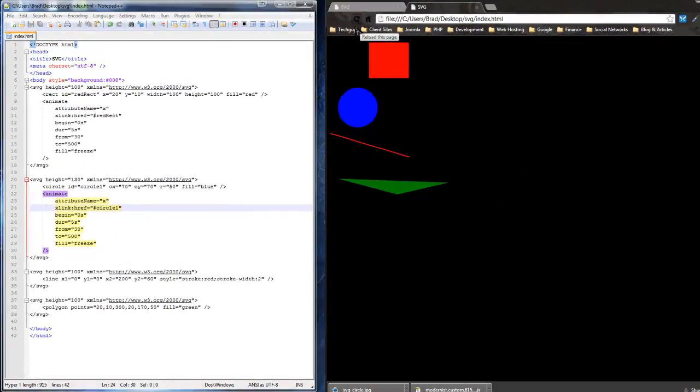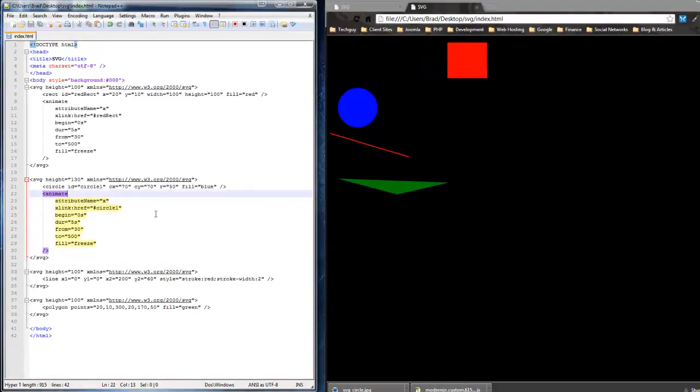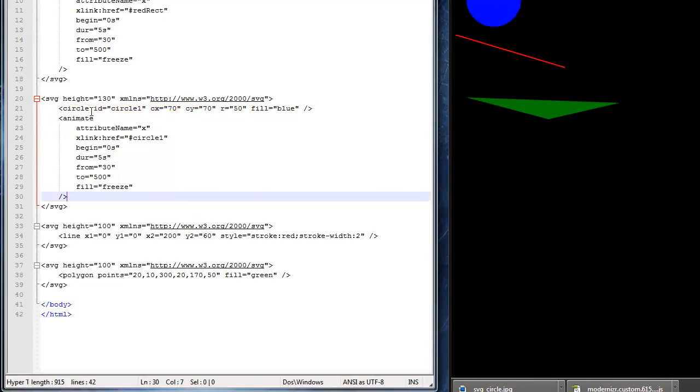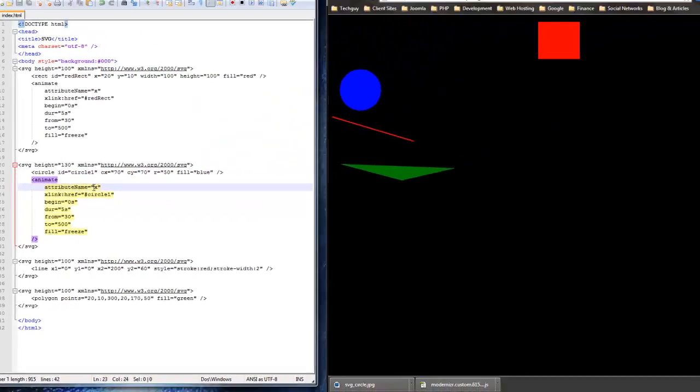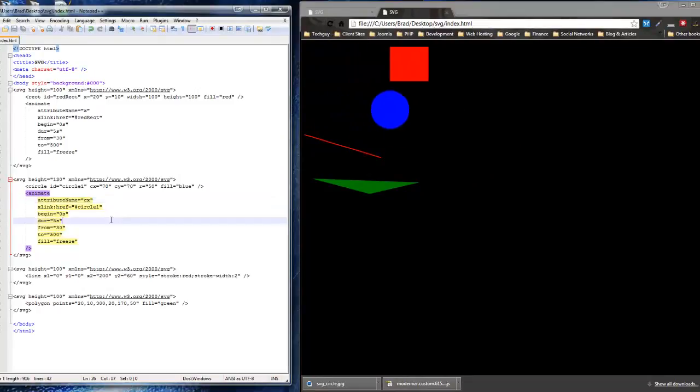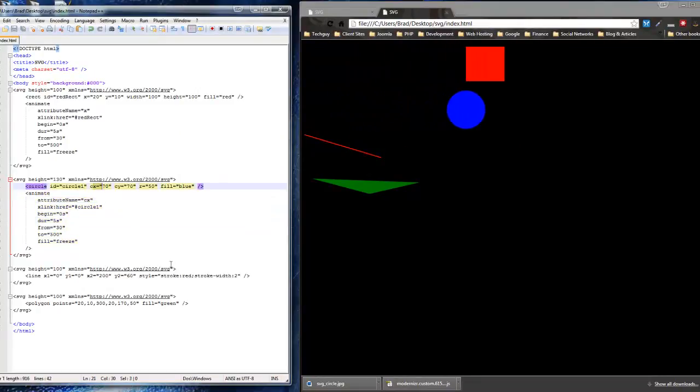Save. Oh, I'm sorry. The circle doesn't have an X. No, that doesn't matter. What's going on here? What's wrong? The attribute is CX. Let's see what that would do. There we go. We just had to change the attribute to CX.